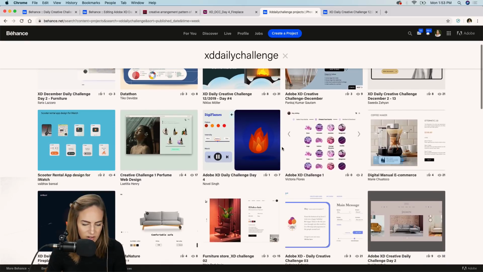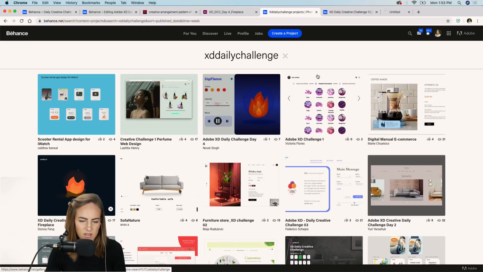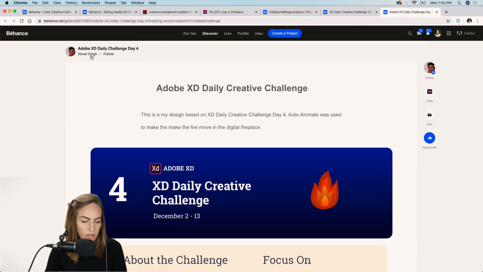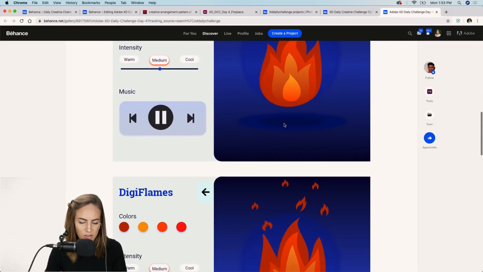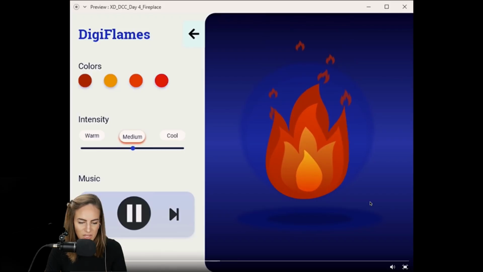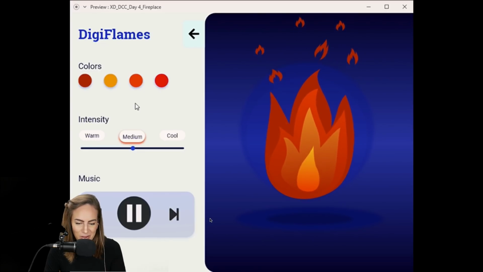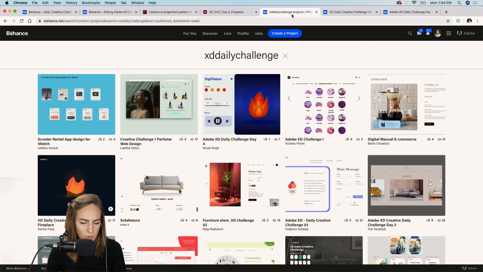I saw a lot on Discord, so I might have to look on there first. Let's see this one. This is by Novell Singh. Thank you for sharing. And let's see, it's called Digiflames. Very nice. Let's look at the prototype. Ooh, okay, so we can change the color. We've got the intensity, warm, medium, and cool. And we can add some music as well. Very nice. That's so cute, those little mini flames up at the top coming off. That looks so great. Awesome, maybe one more.